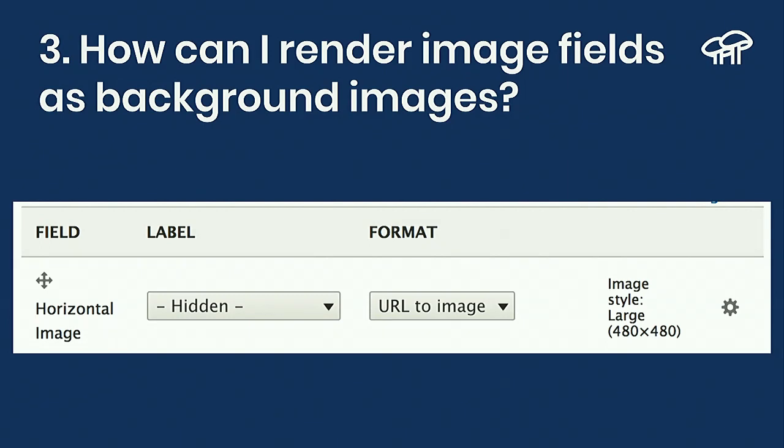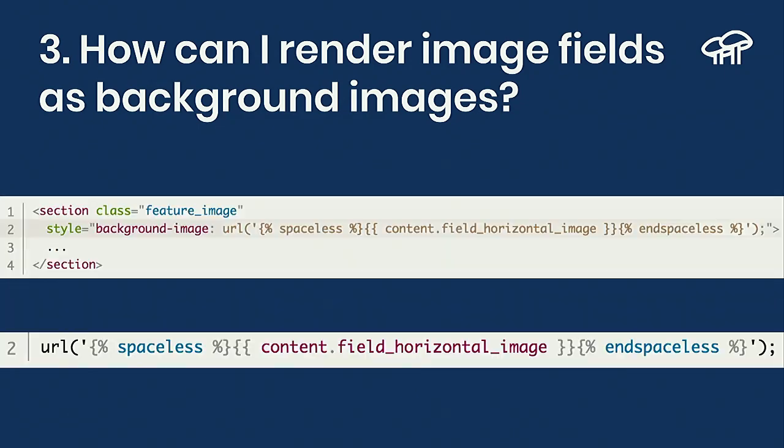So this is how you do it. This is the manage display section. You hide the label, you use the URL to image format, and optionally, you can define which image style you want to use. And with this, Drupal will give you the link directly to the image file. And then you just print the image. In this case, I am using a style tag with background image, and then I print the image, content.fieldHorizontalImage.